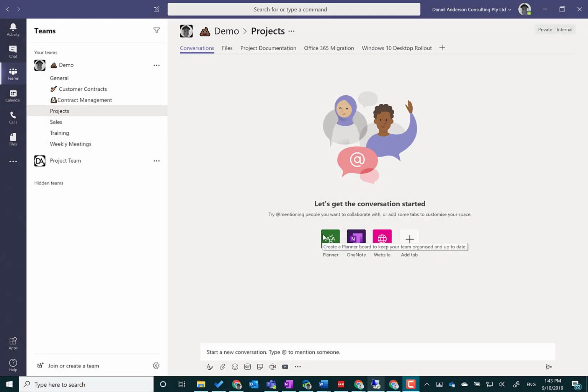G'day everyone. What I wanted to show you today is some really nice integration between Microsoft Teams and Adobe Sign. Now, I use Adobe Sign to send out contracts and other documentation that I need digitally signed by external people.